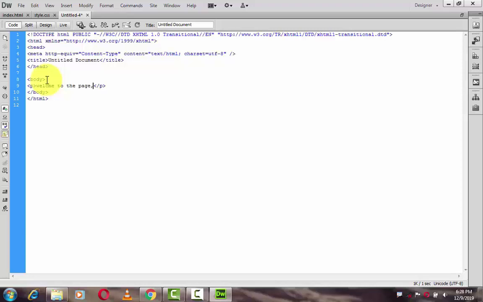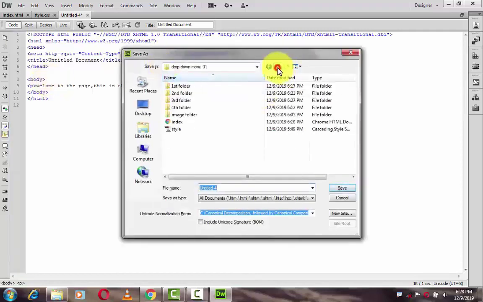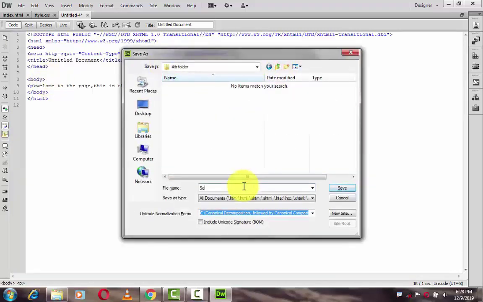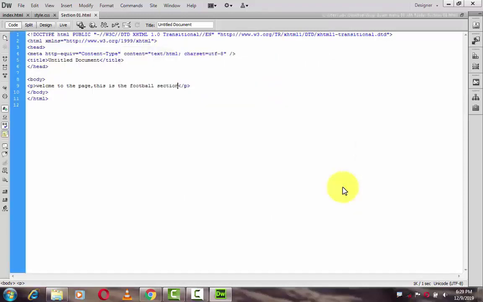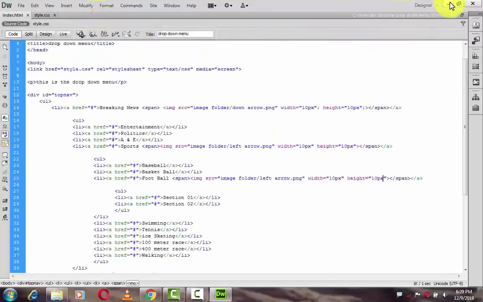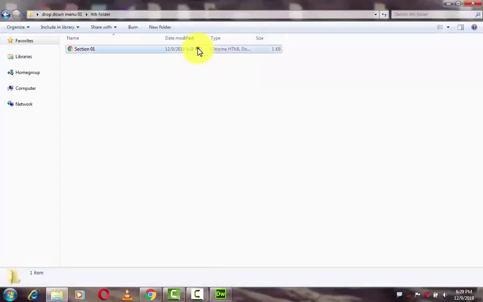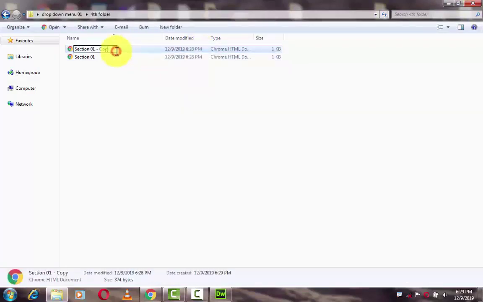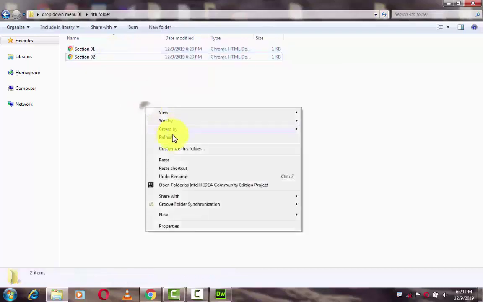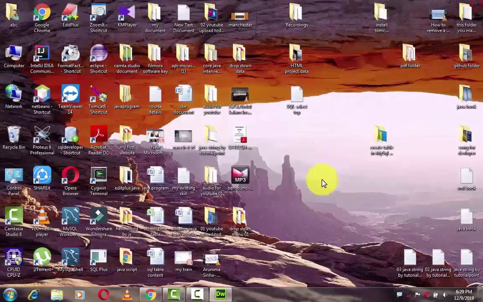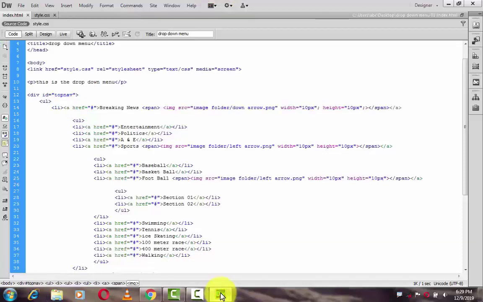What I can write here, I just write this is a football section, because it is created on this drop down menu that will be showing on the football section, so I give that section 1. Again I go to the football section here and create another section for that. I just copy paste it and change the name, section 1 and section 2, and after this I refresh it. All the pages will be created very nicely, there is no problem.